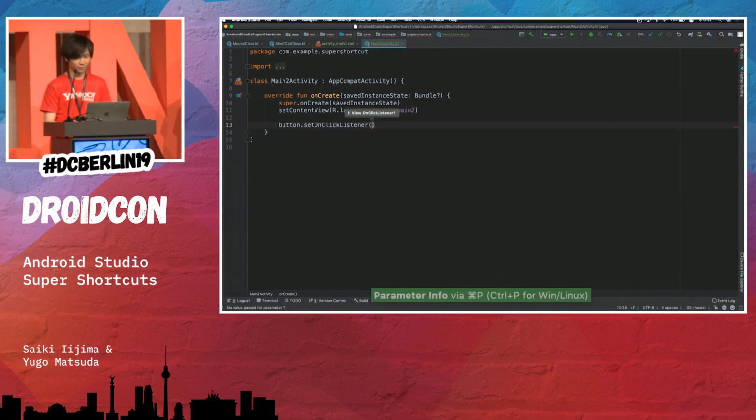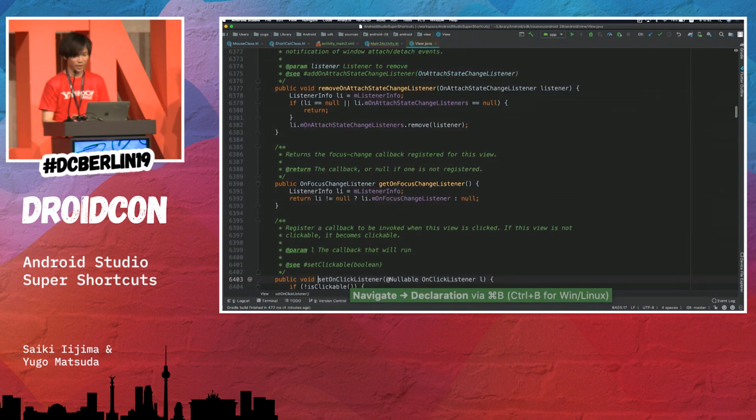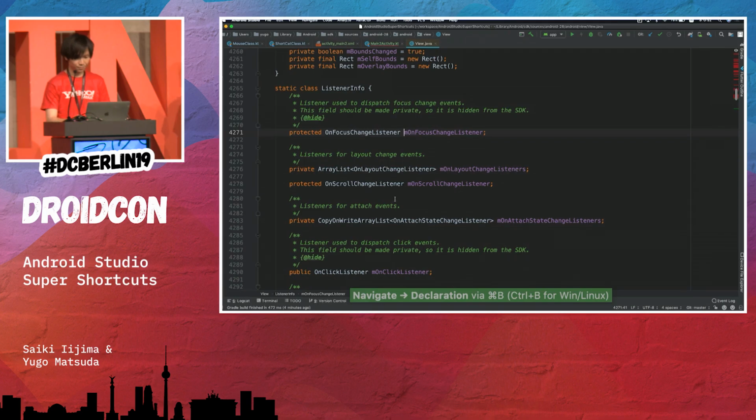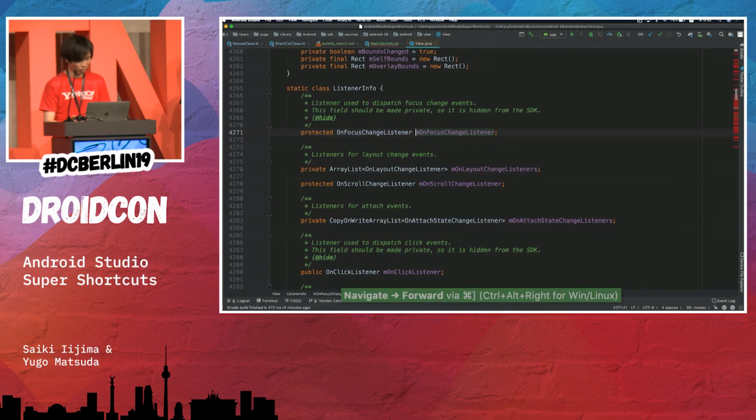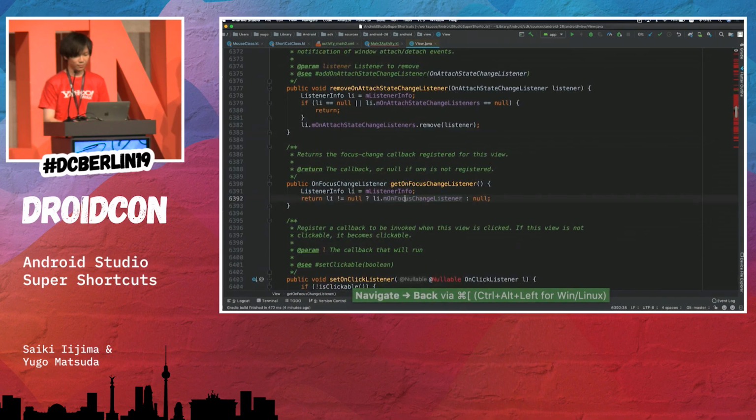Pressing Command P shows you what parameters you need to pass. And pressing Command B jumps to the variable declaration. I'm sure most people use Command click. Press Command Option left or right, or Command square bracket, to cycle through your previous jumps. Pressing it multiple times goes back to your original editing.